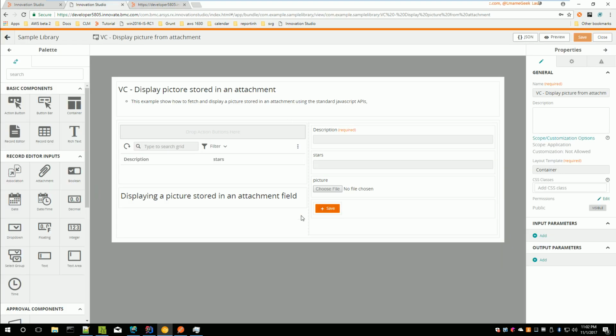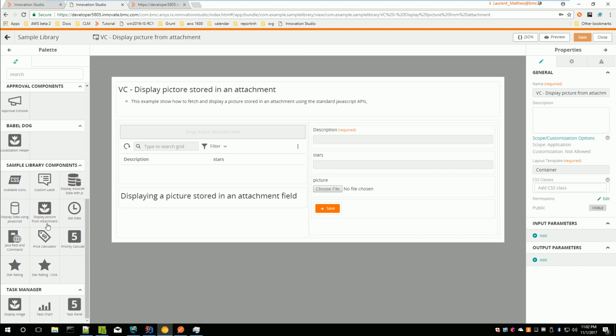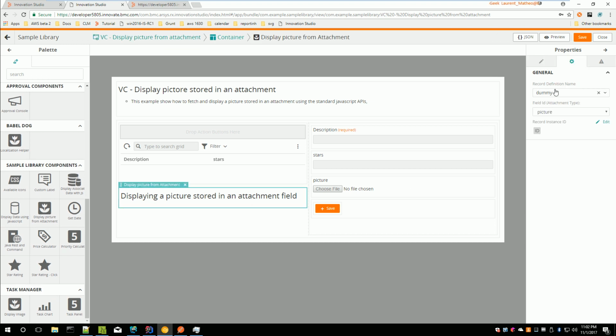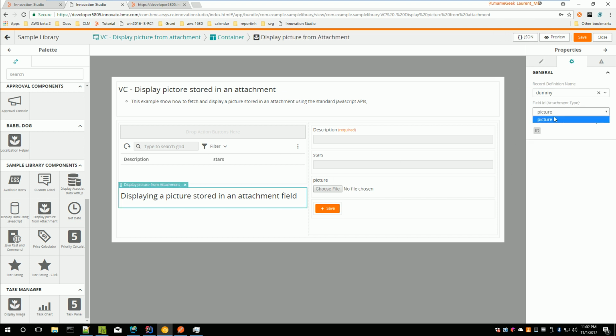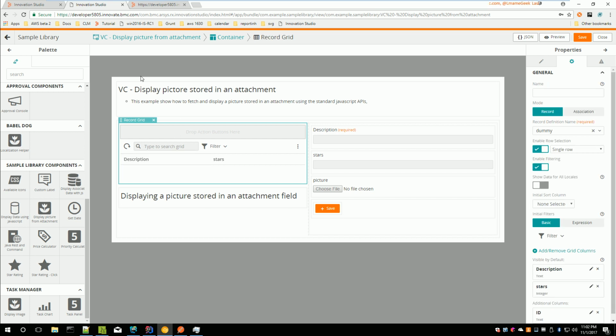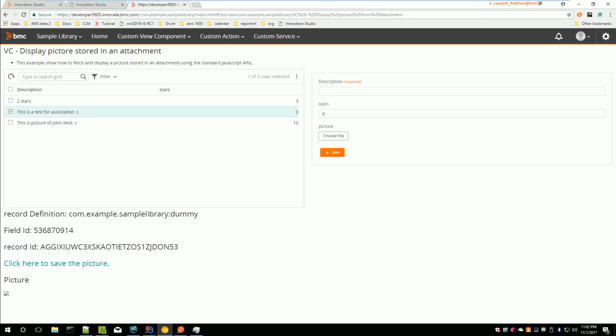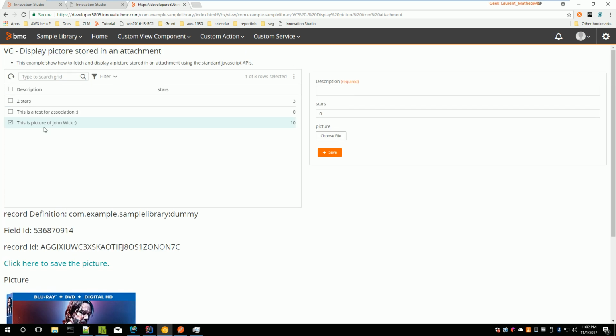In the design phase, you can see here it's a custom view component, and it has three input parameters. The first one is the record definition name. The second one is a picture, and picture is actually the attachment field. And here is the ID. The ID is coming from the record I'm selecting in the grid. So here, for example, I don't have any, but this one has one picture attached.